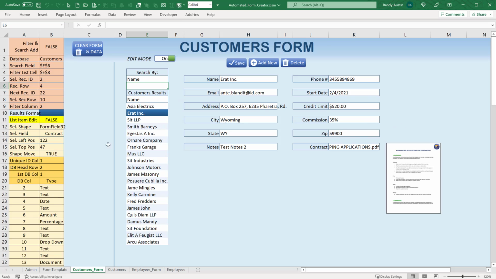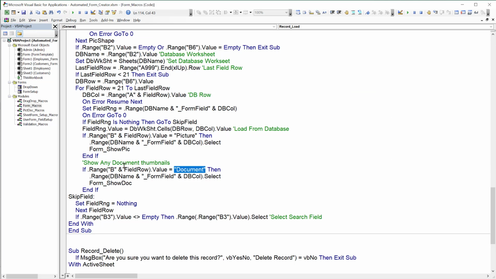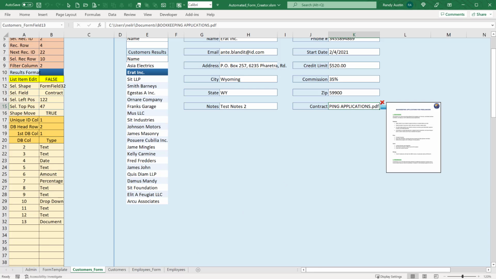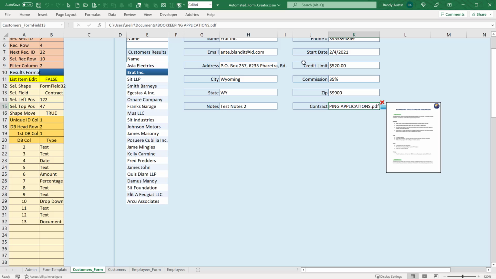So what we're going to be doing is I'm looking down here. If I find document here and I find it here, then I'm going to display that document. So if B equals document, then we're going to select that specific cell. VBA is going to select that cell. Then we're going to run a macro. This macro will show the document based on whatever the selected file path is. So we know that file path is going to contain the document. The macro will show it.